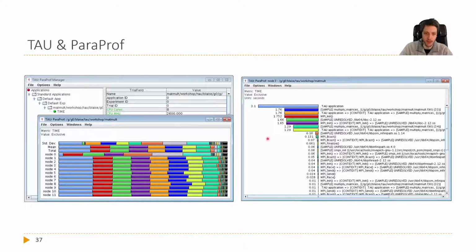You have different colors here, and the colors correspond to the legend here, where Tau application is just your overall program. Then you have a function multiply matrices, for example. You have an MPI init that apparently was quite expensive. You have MPI broadcast functions, send and receive functions. There's an SMPI init, for example, which is inside the MPI library implementation that was used. And for all of these, you sort of get an overview. In this case, it was the specific legend and the specific profile for node number 3, which corresponds to this line here.